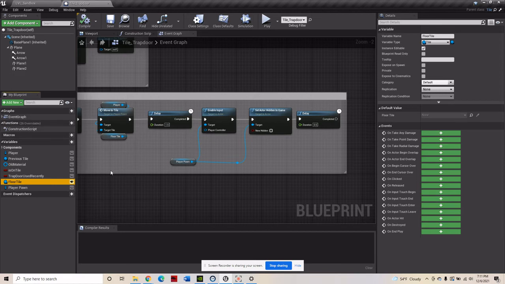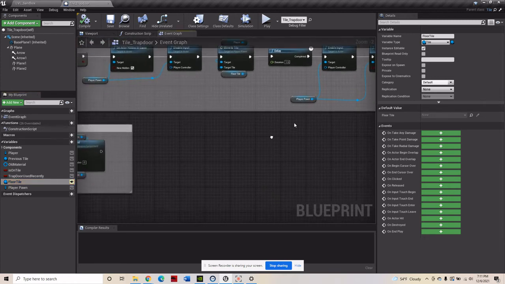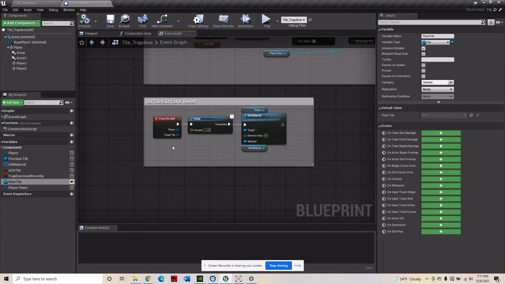There's a delay. And then we're going to re-enable input so the player can move the pawn again. We're going to set the player as a visible pawn, and we're going to do another brief delay before going over to the event on exit. So once the player exits, we have another delay, and then we're going to set the material of the previous trapdoor back to the original material by using the old material variable.